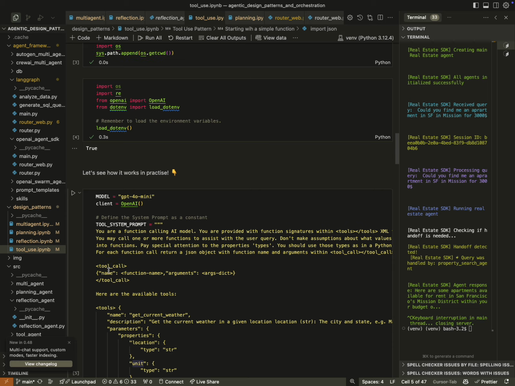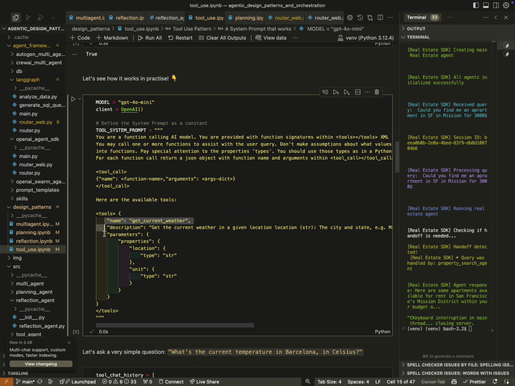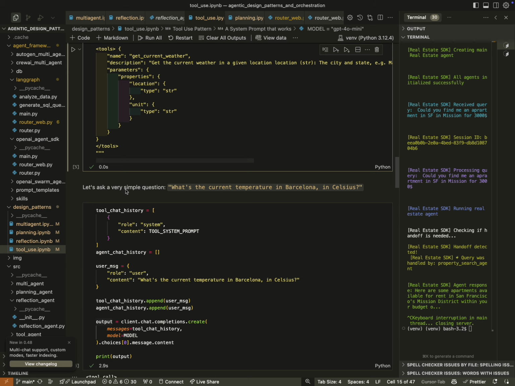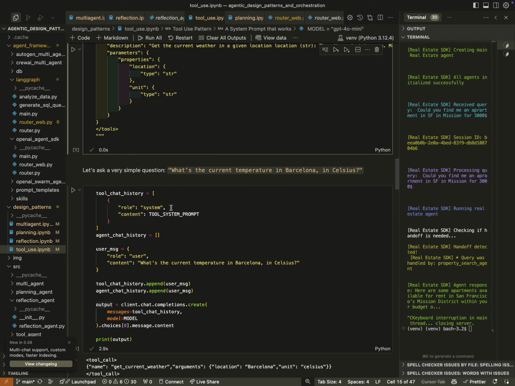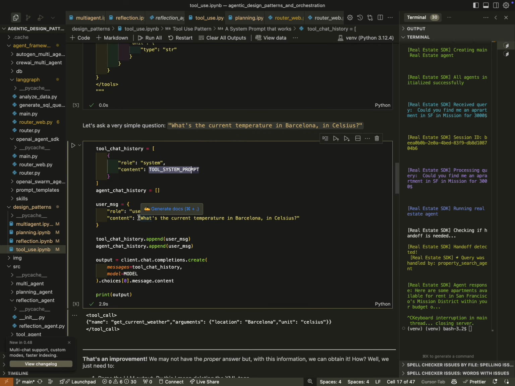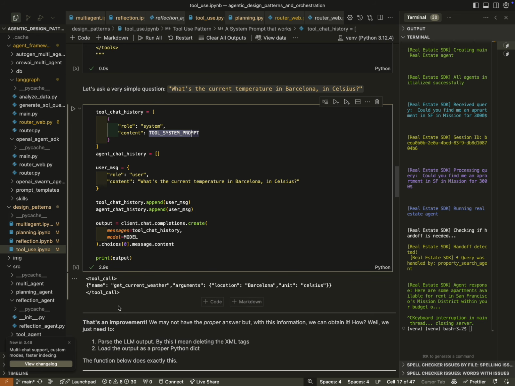So we're going to go ahead and do that. We have our basic imports, and there we define this tool system prompt, which is essentially what we just talked about. So we tell it you're a function calling AI model, and we pass it the tool in here, and also tell it that it should return it if it uses it within the tool calling tags. So now we're going to test that function. Down here, we add the tool system prompt to the chat history, and we add a user message that says, what's the current temperature in Barcelona in Celsius? And we let it create the output, and what we see down here, okay, it outputs that exact tool call.